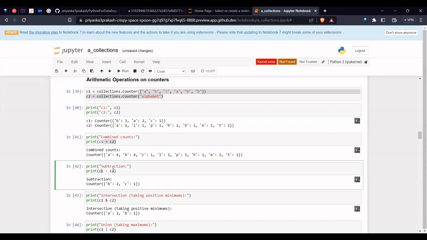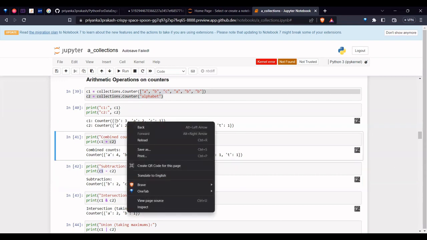In the same fashion, we can do subtraction also. Means from A1, what is common between B and B? Excuse me, sir. Sorry for interrupting. Can you repeat it again? Yes, please. Sure.